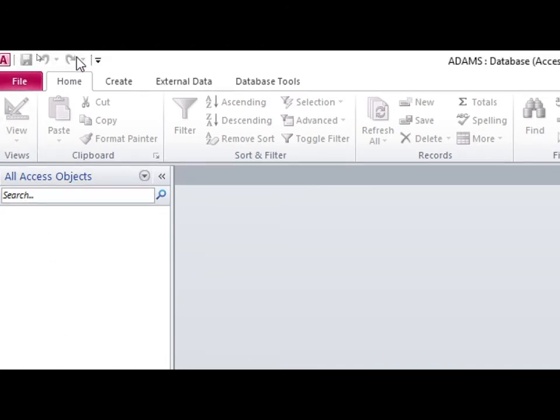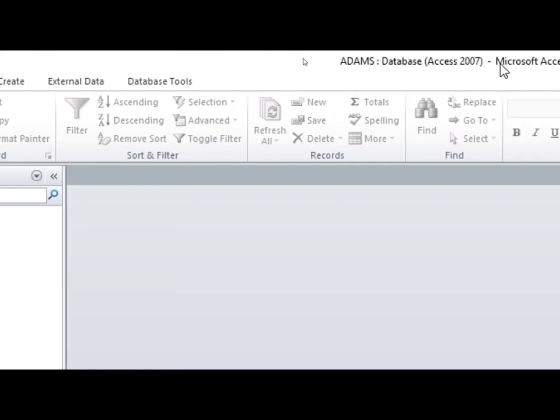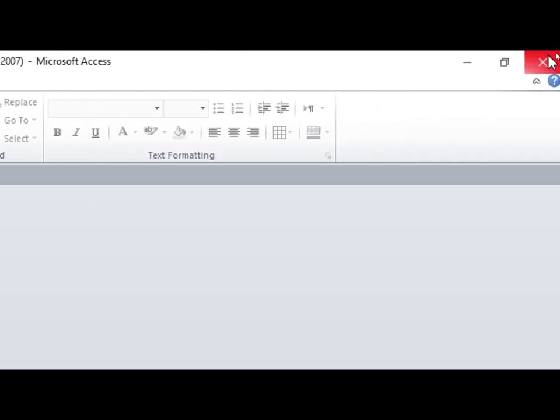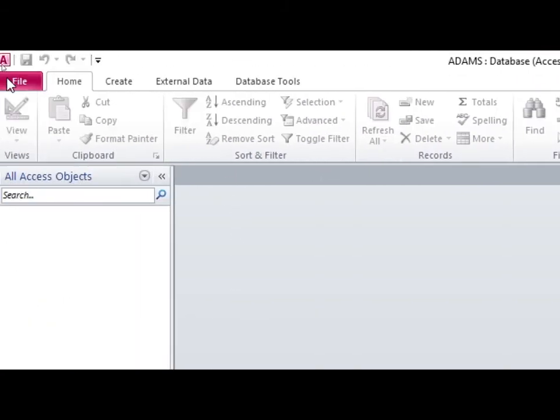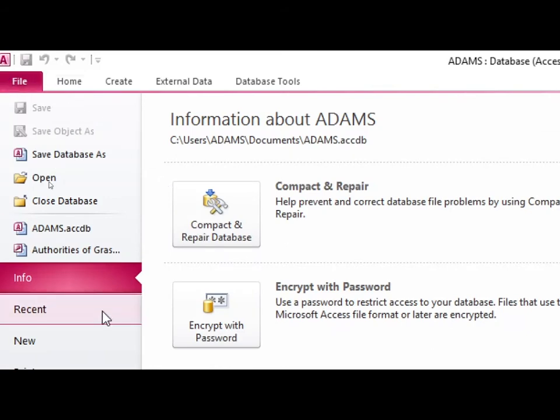Then we also get the quick access toolbar at the top left corner of the Access window. Then we get the close button and the window buttons as well. Then we also get the file tab. When you click on the file tab, you get the backstage view.